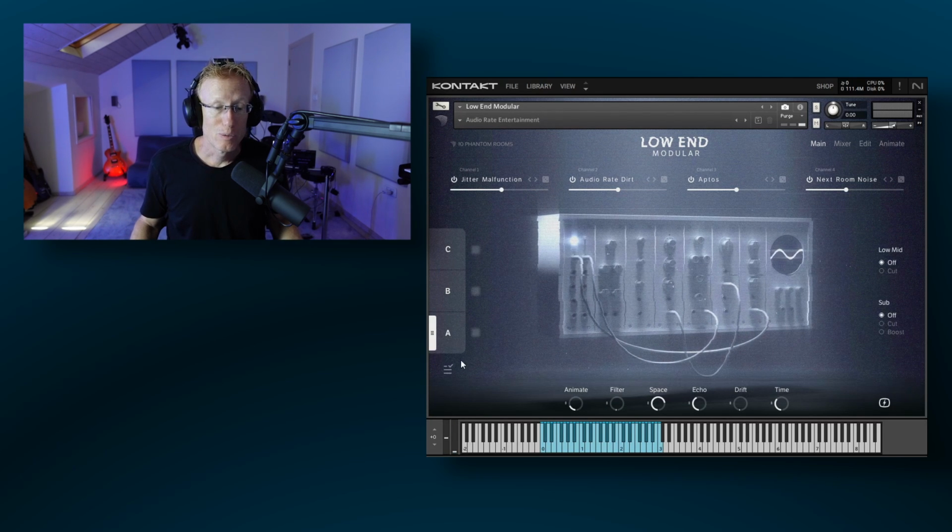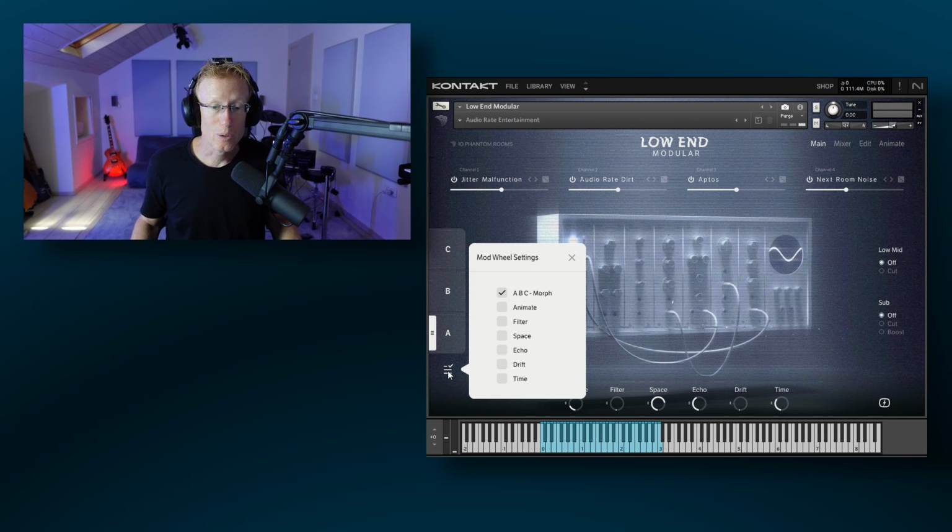But if we go into this menu on the bottom, you'll see that you can use the mod wheel for other things, to animate or filter, space, echo, drift, and time, but you can't do that together with the morph. Anyway, let's just try that.